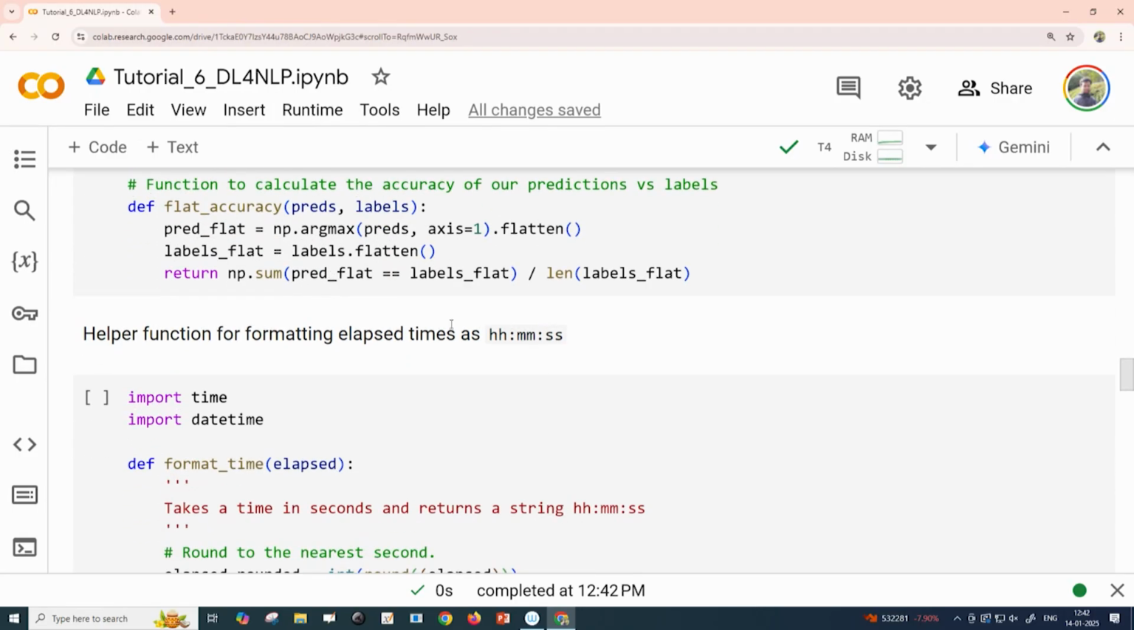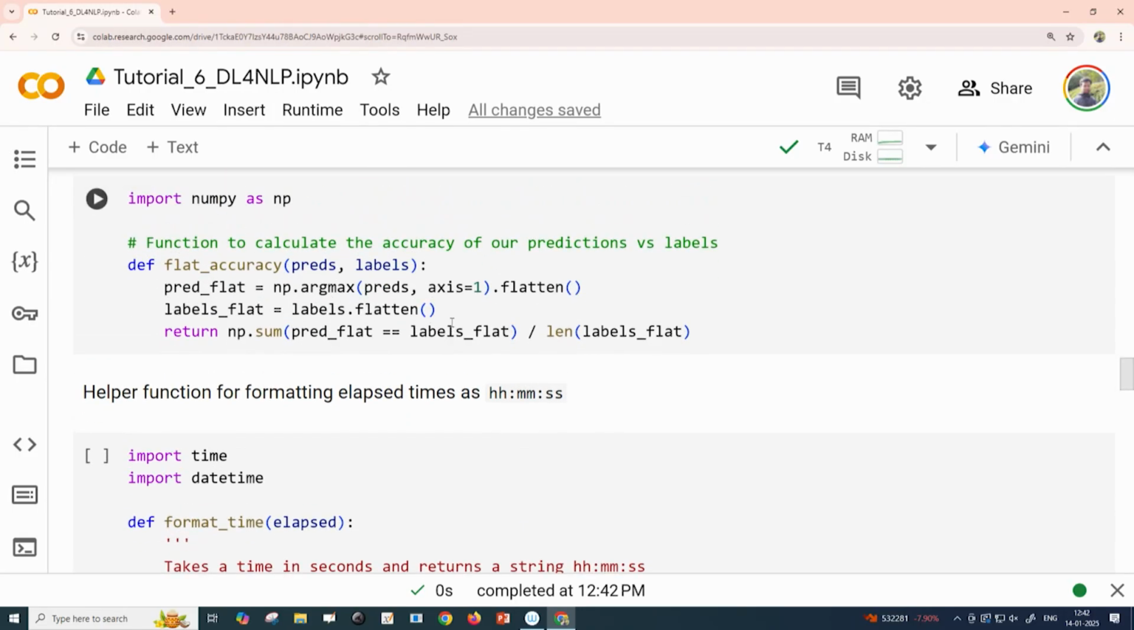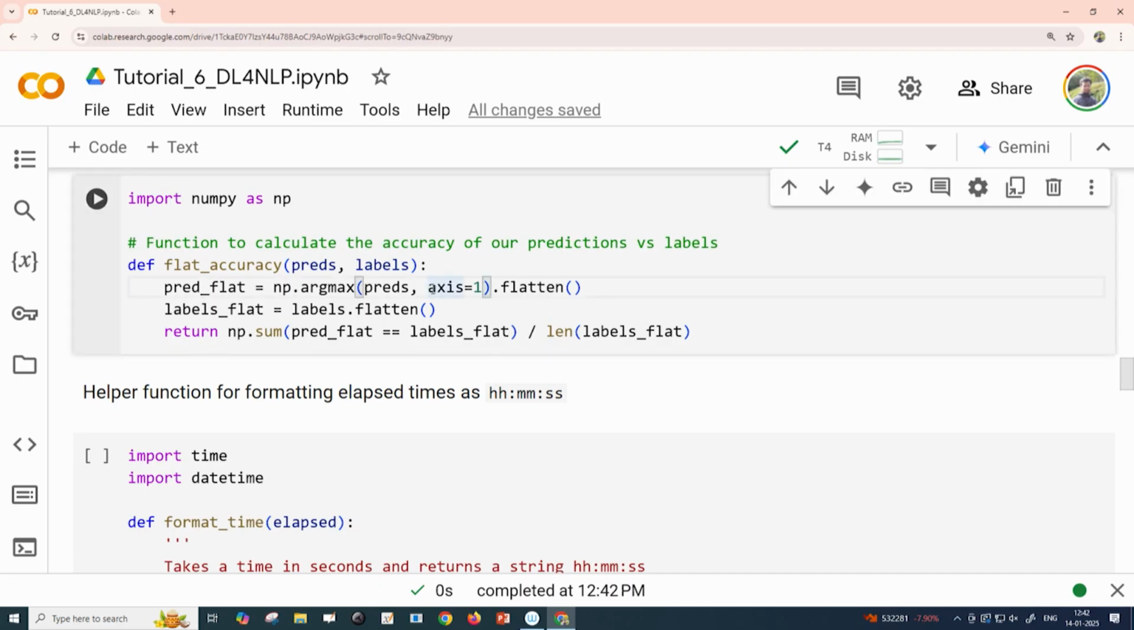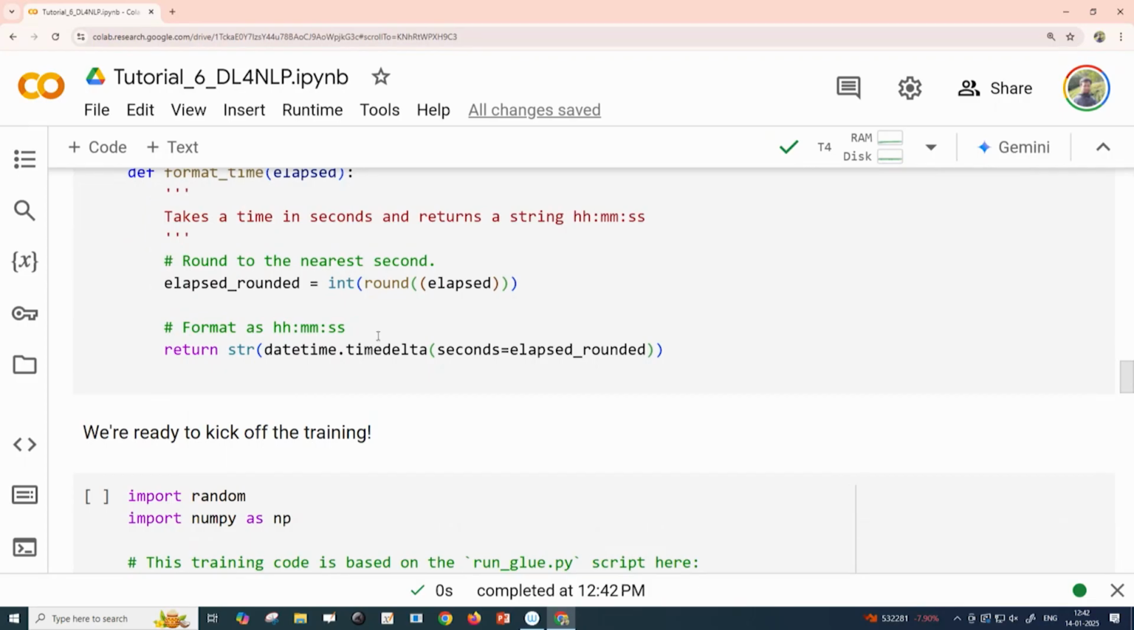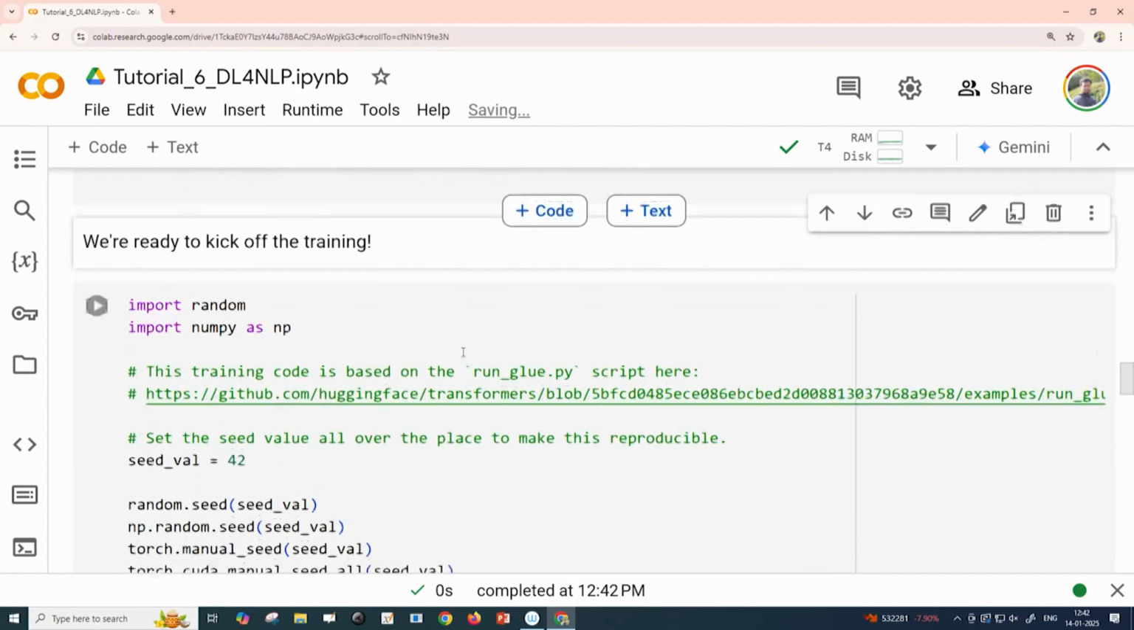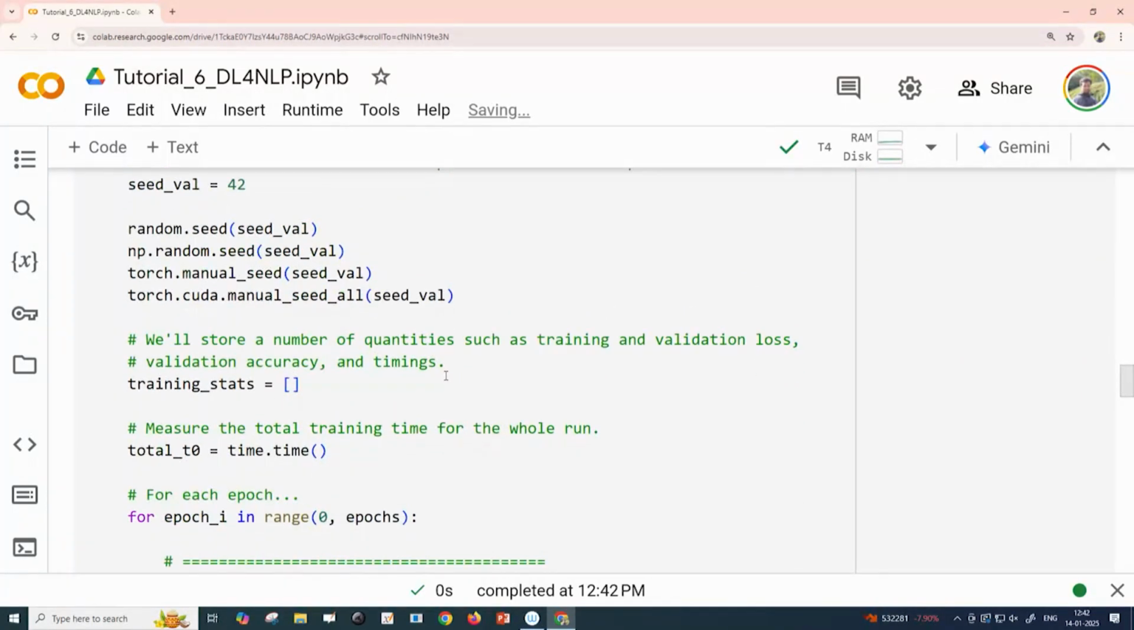Before going to the training loop, I have defined a function to calculate the accuracy of the prediction. This is simply the accuracy calculation. Then I have defined a function to measure the time taken, and I am defining some seeds for reproducibility. You can define a seed value, then set random.seed, np.random.seed and torch.manual_seed.